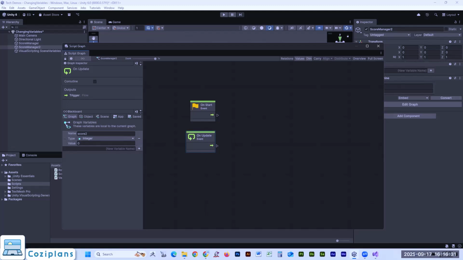All right, so now we need the code to do stuff. So let's go ahead and get that set up. So first things first, we need to get the variable and set the source to the graph. We'll do that now. I'm going to hit Add Node.